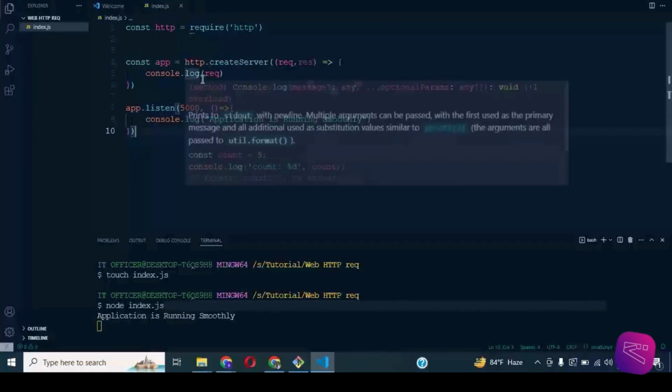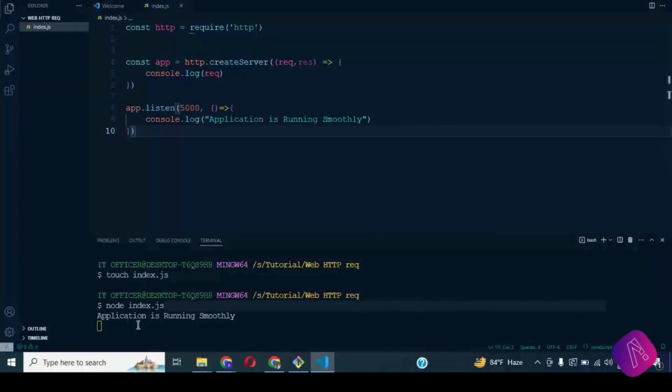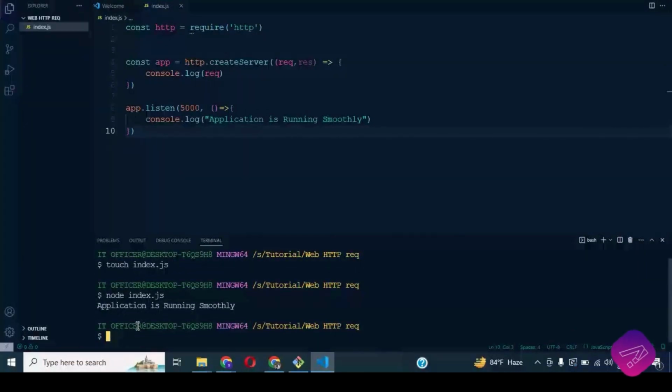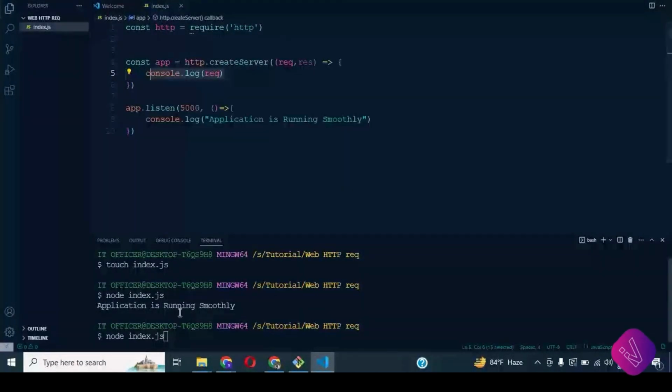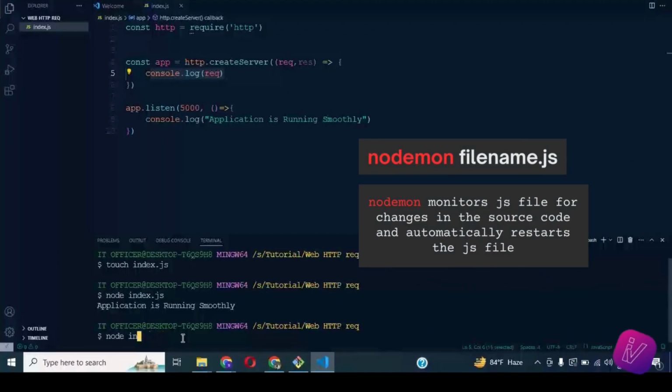Since we have modified our code, we need to rerun it. We have pressed Ctrl C, and to run this code again, we will give the command node index. Again, there is another mode for executing this code. Whenever we change any code in our script, it will automatically save and execute. That command is nodemon and the file name.